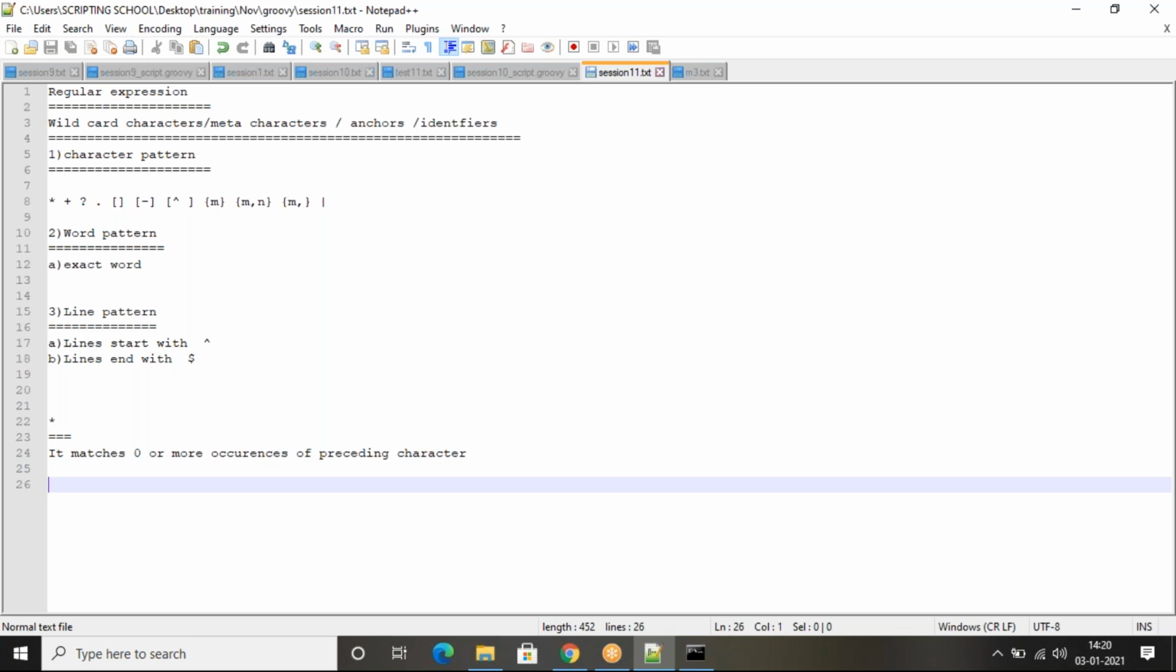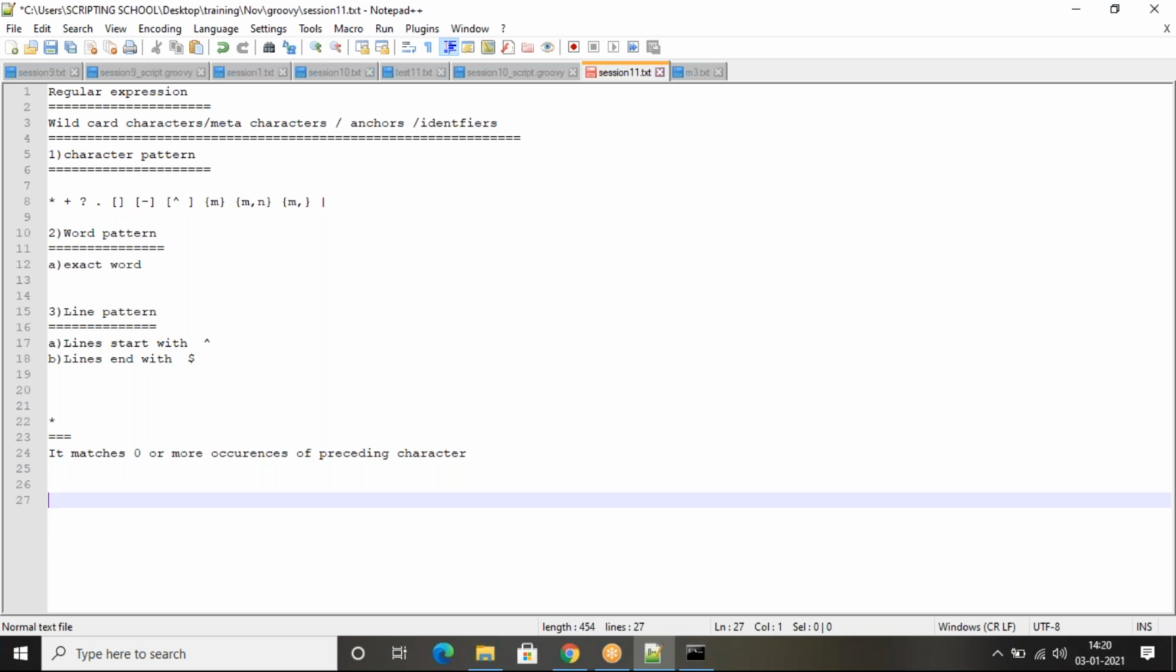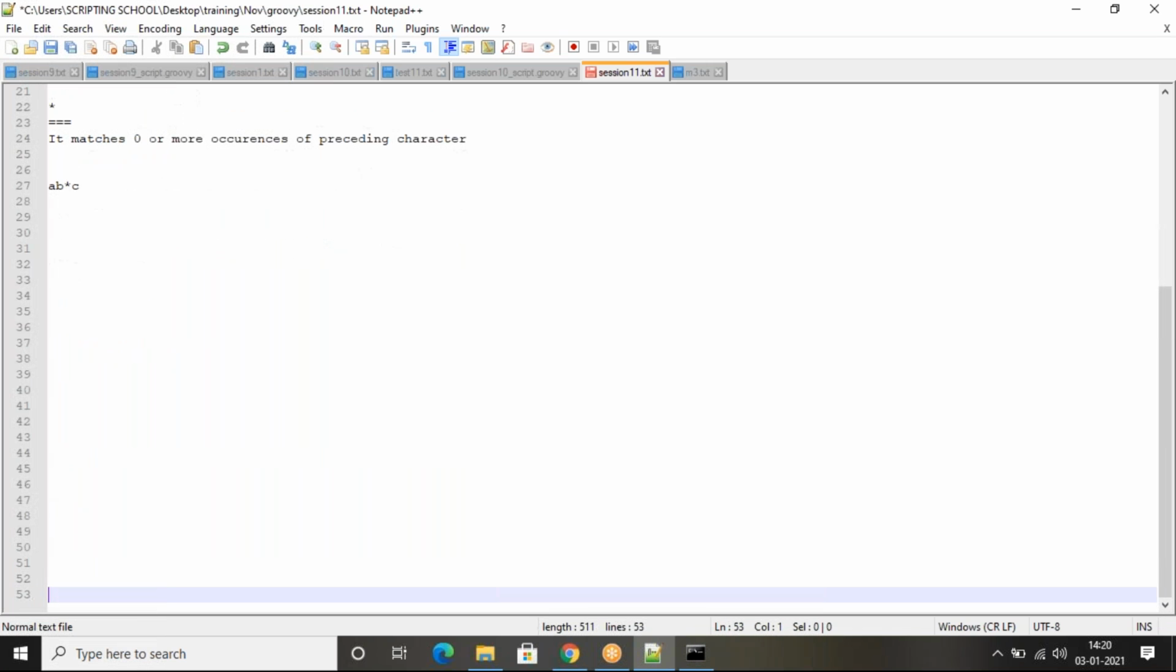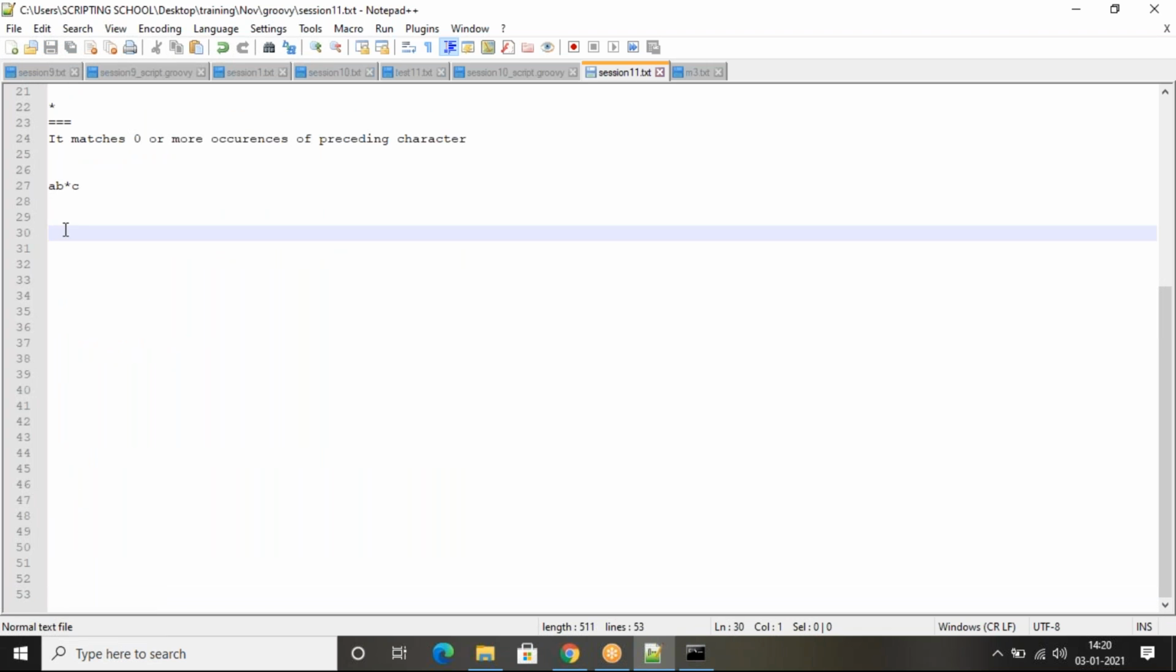Now, what is the meaning of this 0 or more occurrences of the preceding character? Generally, if I use something like A, B star, C, here B is the preceding character.